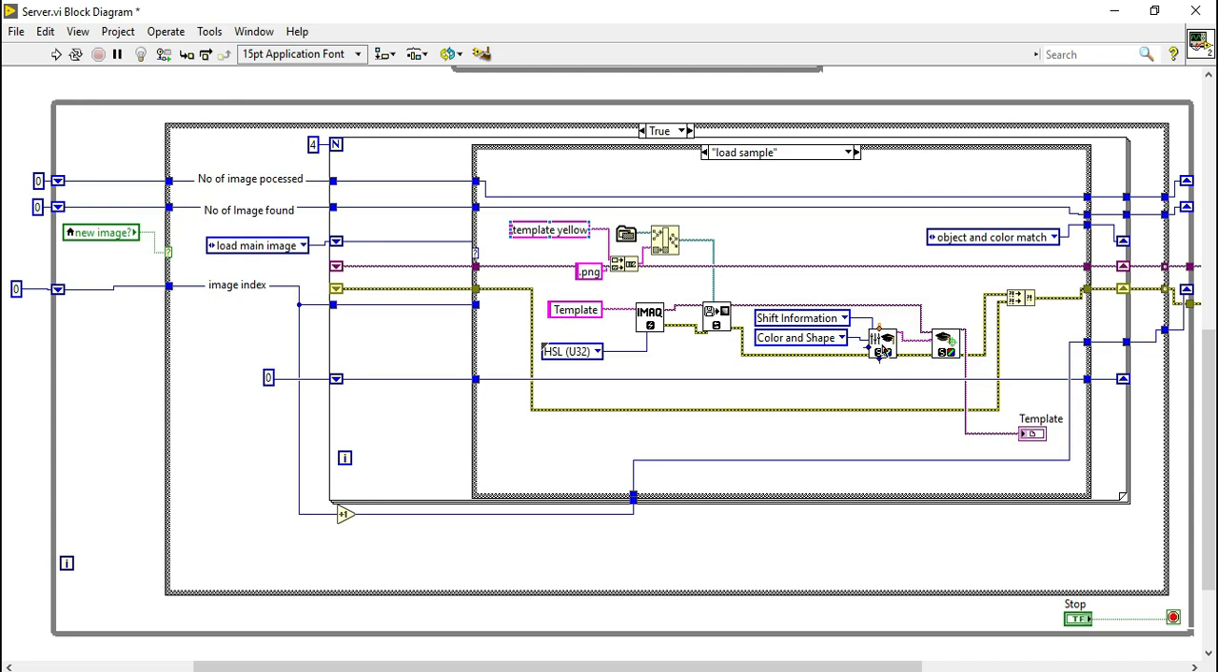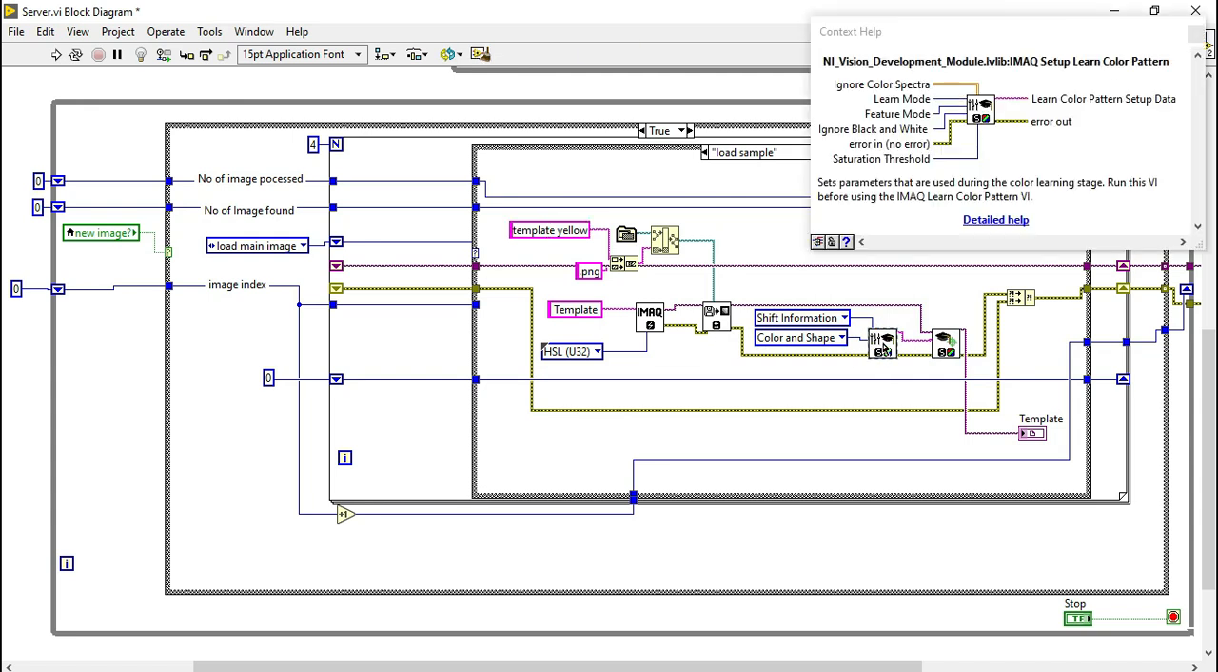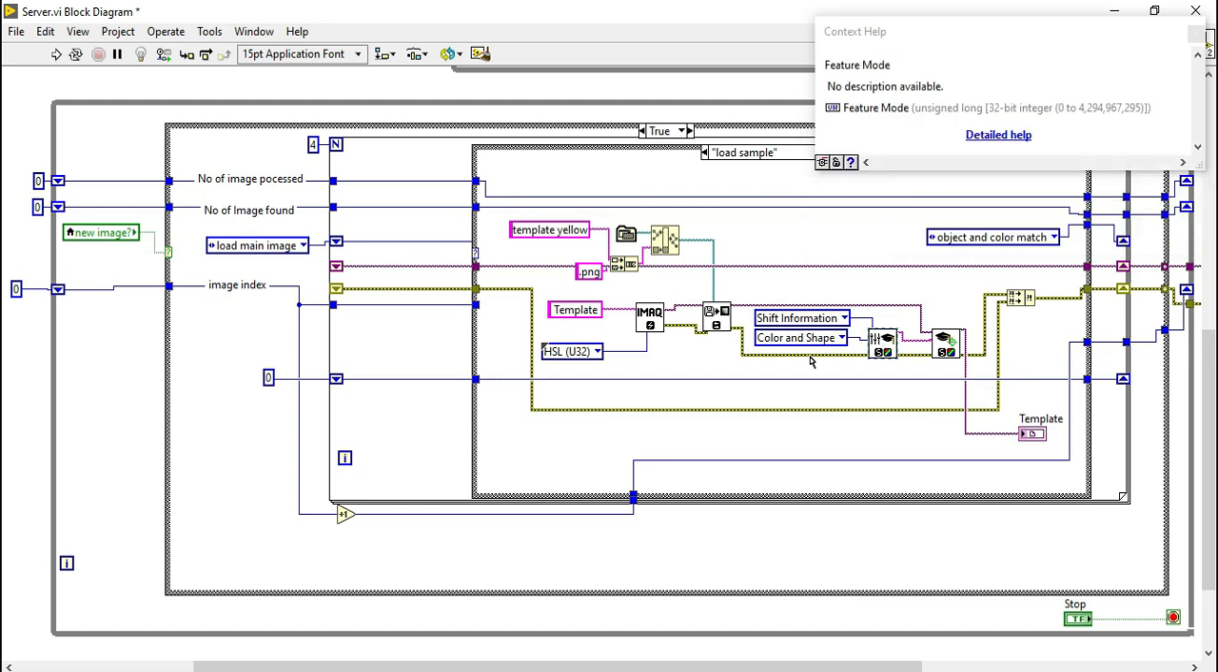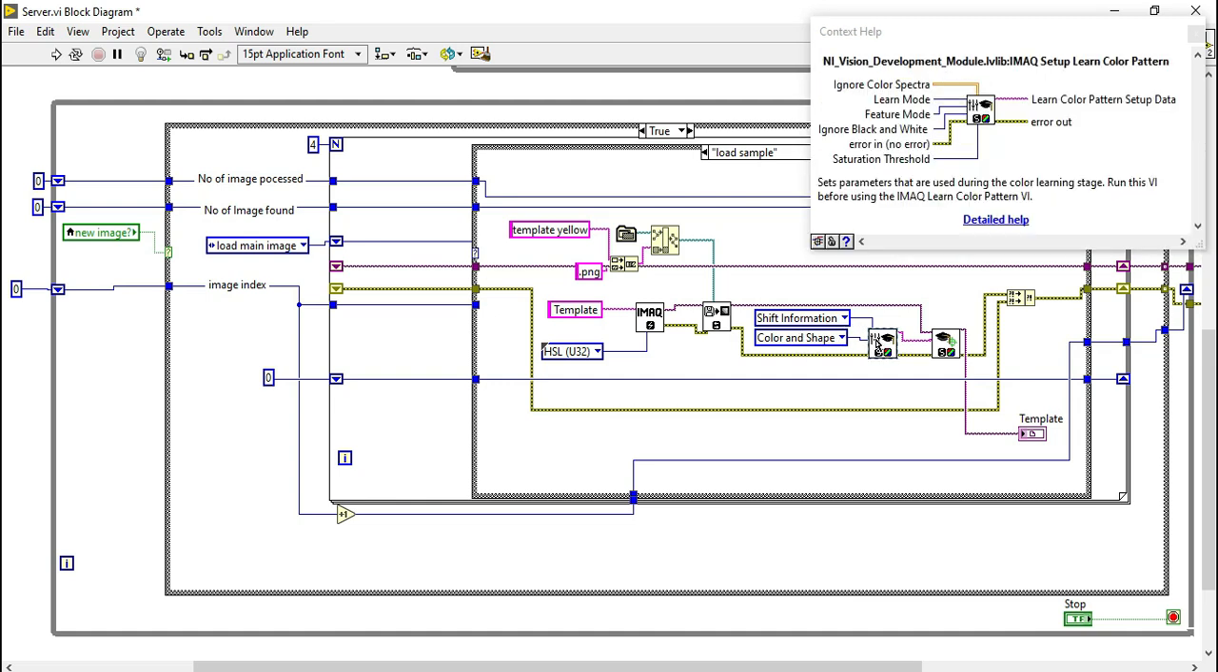First of all, we can press Ctrl S from the keyboard. It tells us that this is the IMAQ Setup Learn Color Pattern. So for the image that is going to be loaded, we are extracting its different information like color, shape, and shift information. These are the information that we are going to extract from this template image, and then we have an IMAQ Learn Color Pattern.